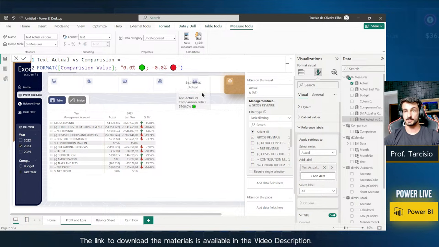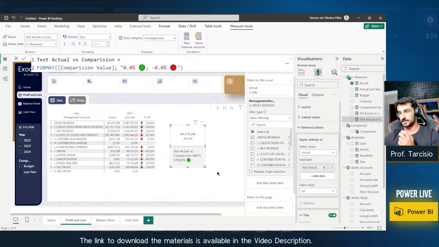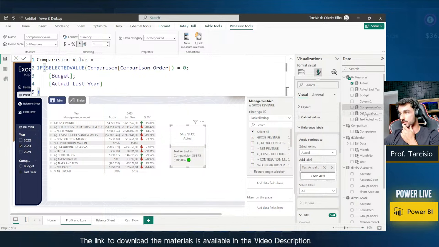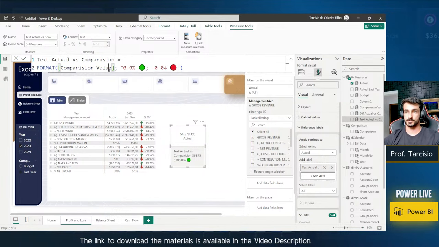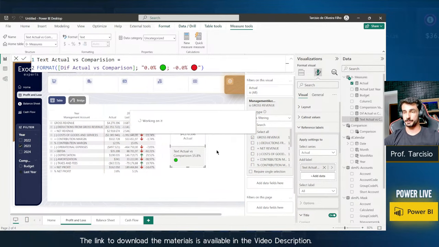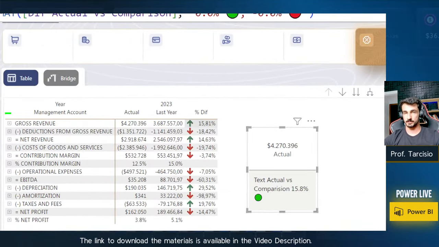And here it is. Now it's too big for fitting in that space, but we are going to fix this. Now you can see text actual versus comparison is this giant number. It's getting the last year value. Oh yeah, actually I linked the wrong measure here. It's not the comparison value. It's the difference, actual versus comparison. I'm sorry. Yeah, now it's correct, 15.8%. It's this value here that we want.